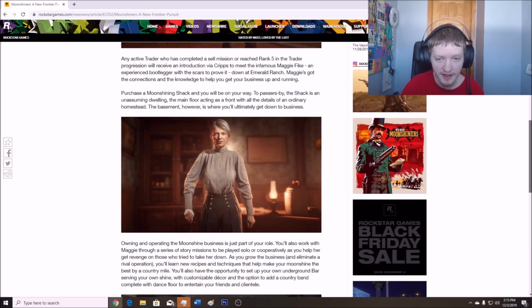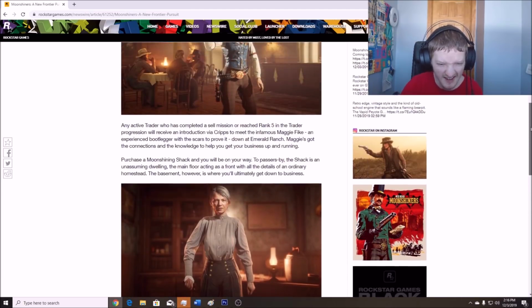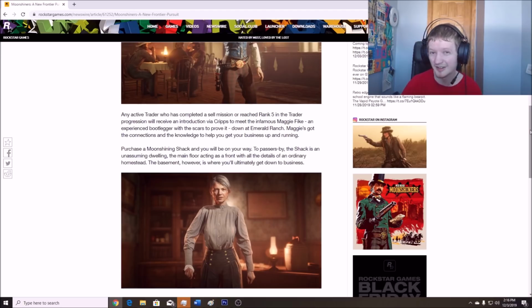To passersby, the shack is an unassuming dwelling, the main floor acting as a front, with all details of an ordinary homestead. The basement, however, is where you ultimately get down to business. So hopefully this property at least looks somewhat nice on the surface, because they said that the basement is going to be where you bootleg.